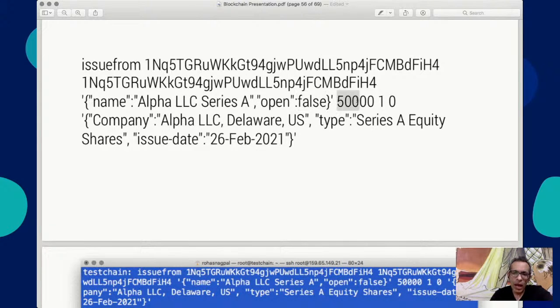Then it says how many units. So I say 50,000. Then it says how many digits in decimal do you want to support. Now you may know that in Bitcoin it goes to 1 billion. It is called a Satoshi, 0.00001. So you can decide how many decimal points you want to support. Now because I'm doing for equity shares, you cannot break an equity share into parts. So I'm saying no decimals. It has to be a whole number. But you can choose to put how many ever decimal digits you want.